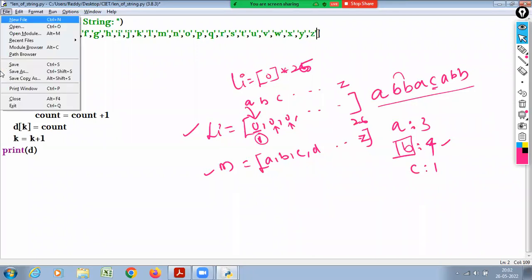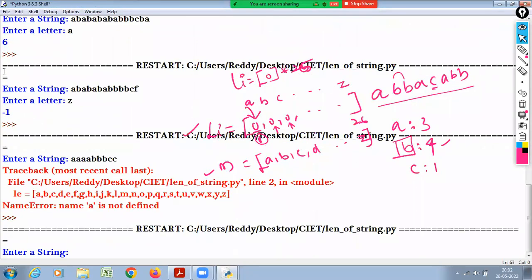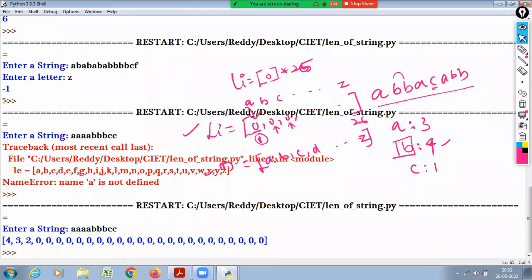And now I will save this file and run this code. So I will pass in 4 a characters, 3 b, 2 c. So I will observe here 4, 3, 2. So 4 a's and 3 b's and 2 c's. And remaining characters will be 0. So we can find out the maximum character, maximum length. So we can find out the maximum index position and we can get that value.